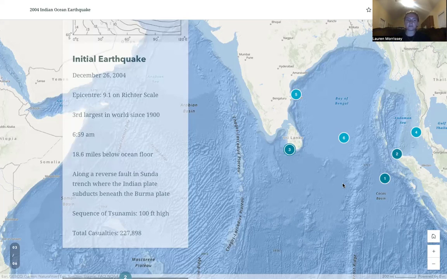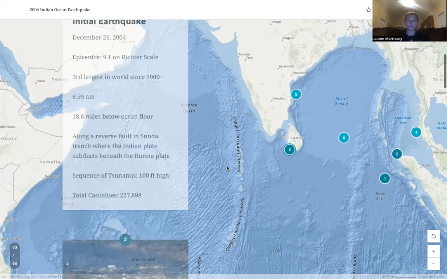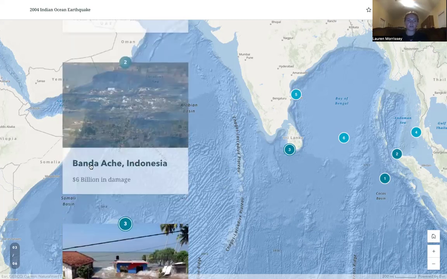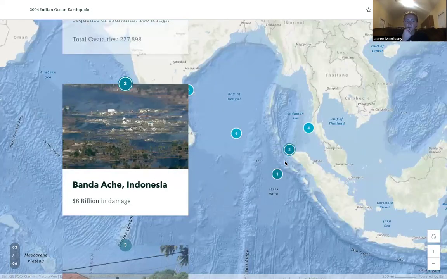So, the sequence of tsunamis, the highest recorded was 100 feet high total. And as you can see, I have the four main locations that the tsunami impacted, and the total casualties from this earthquake and tsunami included 227,898 people. So moving on to Banda Aceh, Indonesia, there was a total of $6 billion in damage.